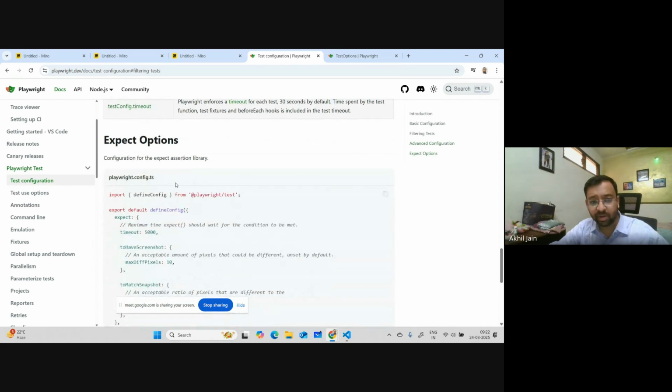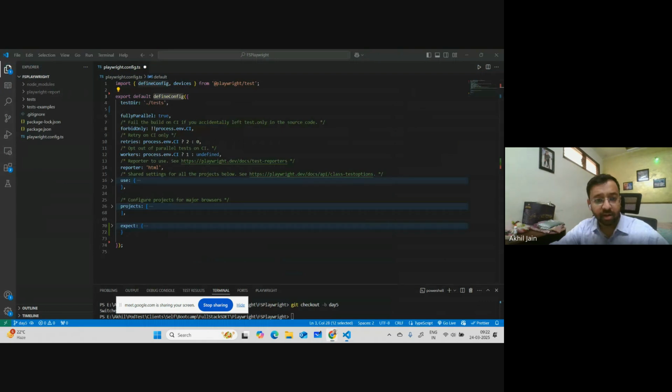What do we have more? Expect options. This we have not covered, but these are something for the assertion library. So all of these settings can be applied here. This is the basic part.